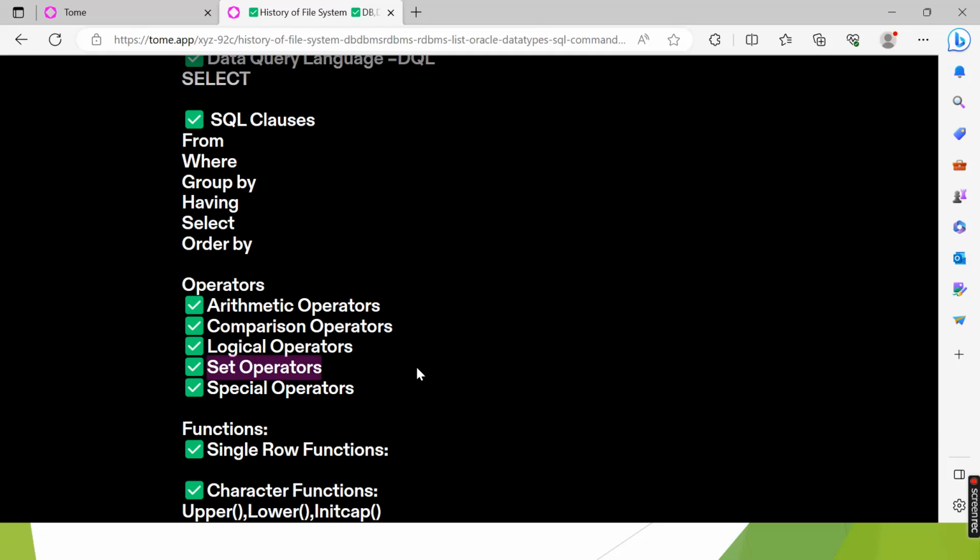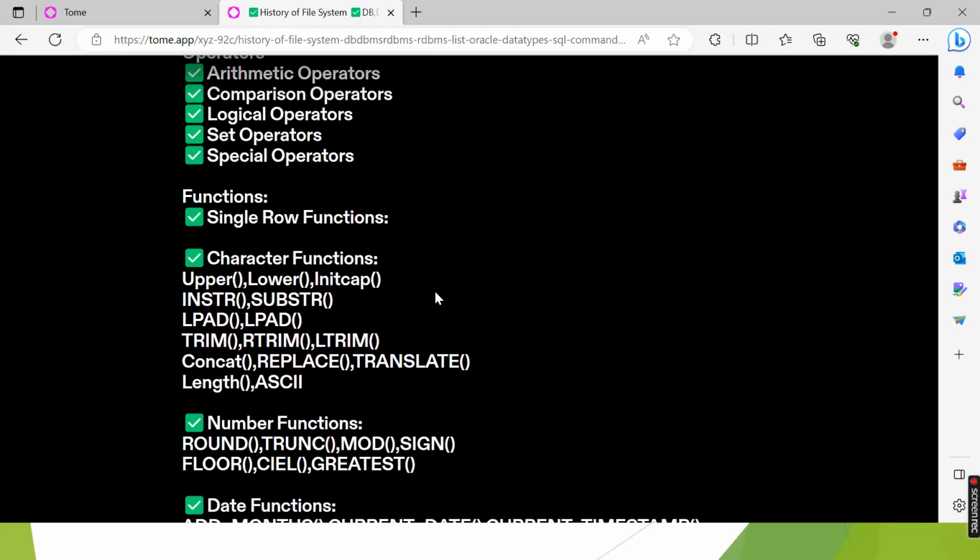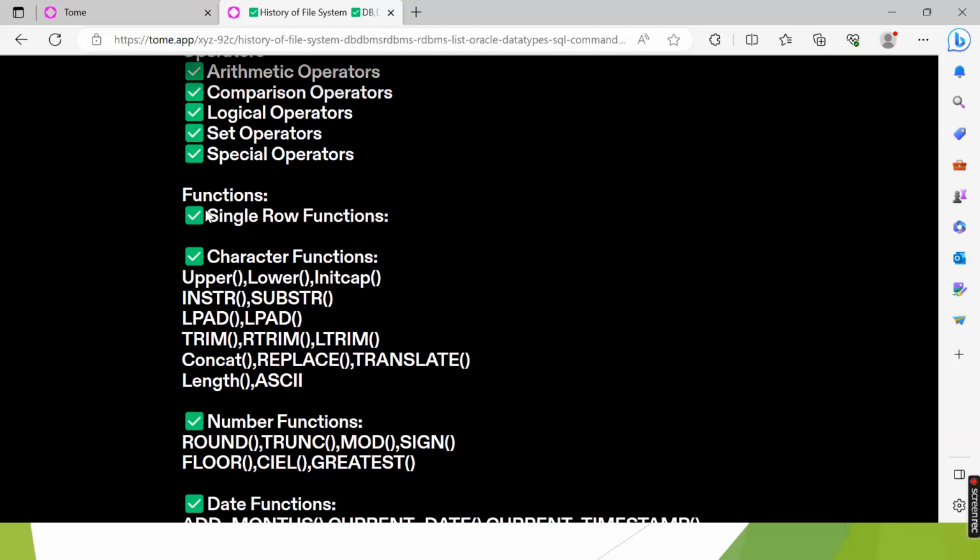Those set operators are nothing but union, union all, along with intersect and minus operators. There are special operators: between, and conditions, not between. Those special operators also I'm going to explain in detail. And after that, we'll go with the functions.